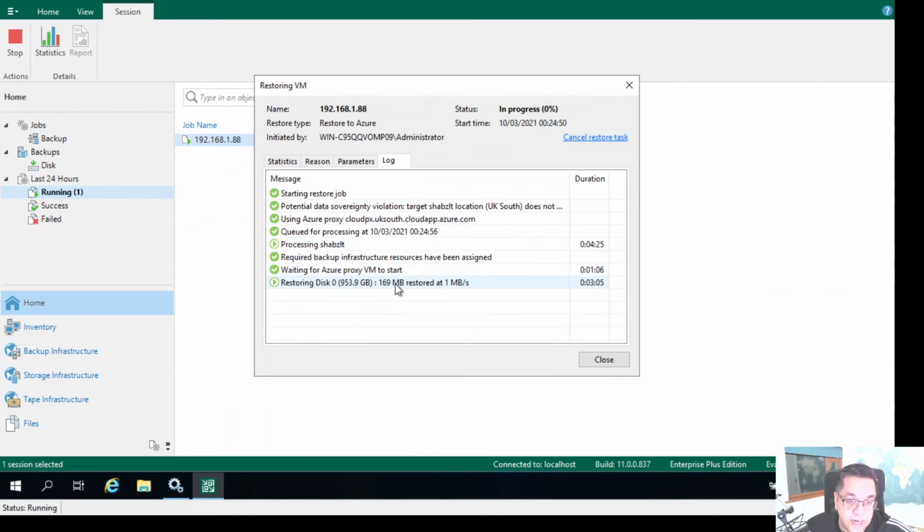It's done 169 meg, so that's going to take a while just because of the size of the disk and my internet speed. But if you're a business and you have bigger lines and much better bandwidth, this could be a much quicker process. So it's a good tool to have if you want to restore directly to Azure. And that brings an end to my demo. So that's the final episode done.